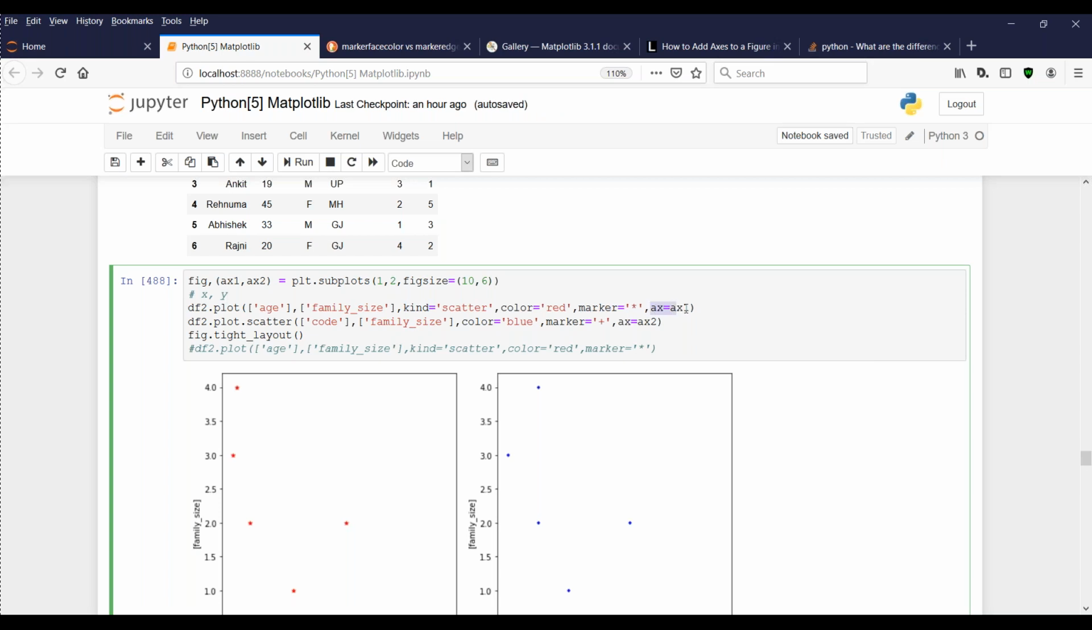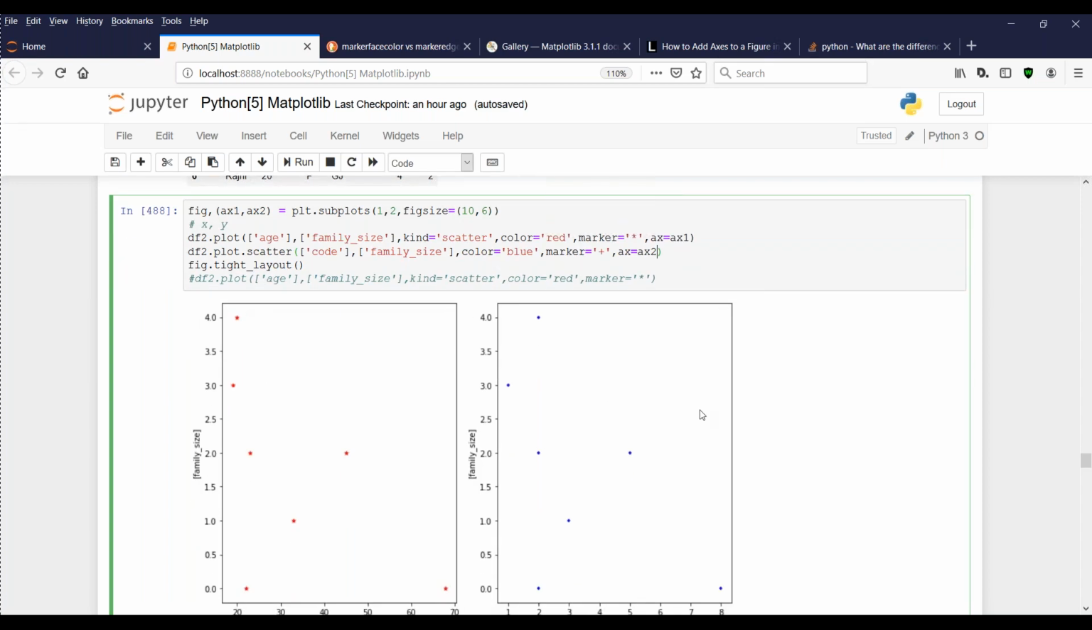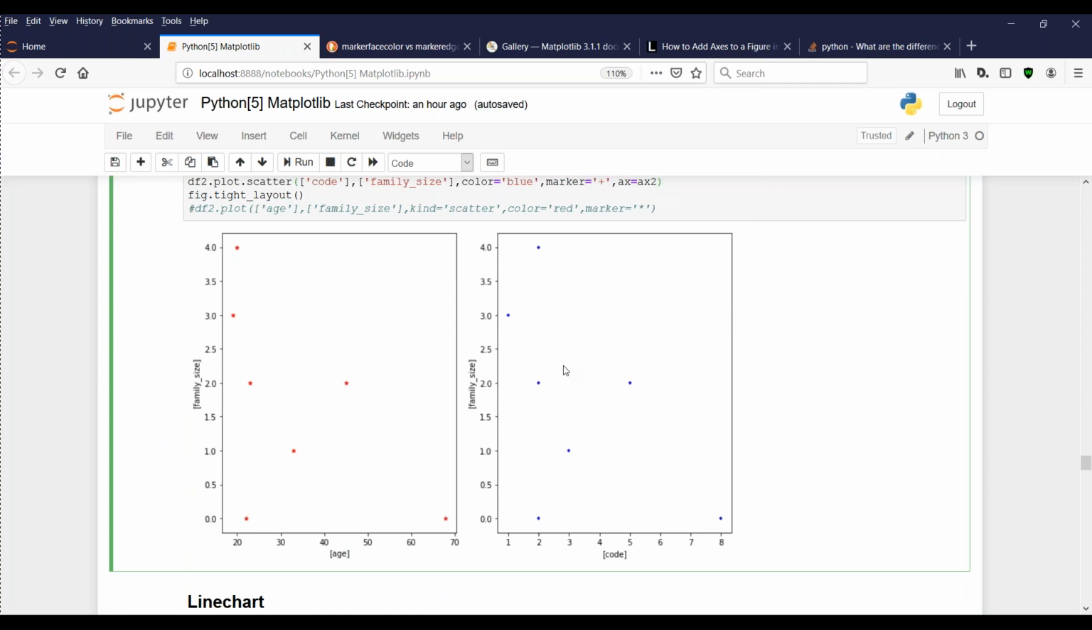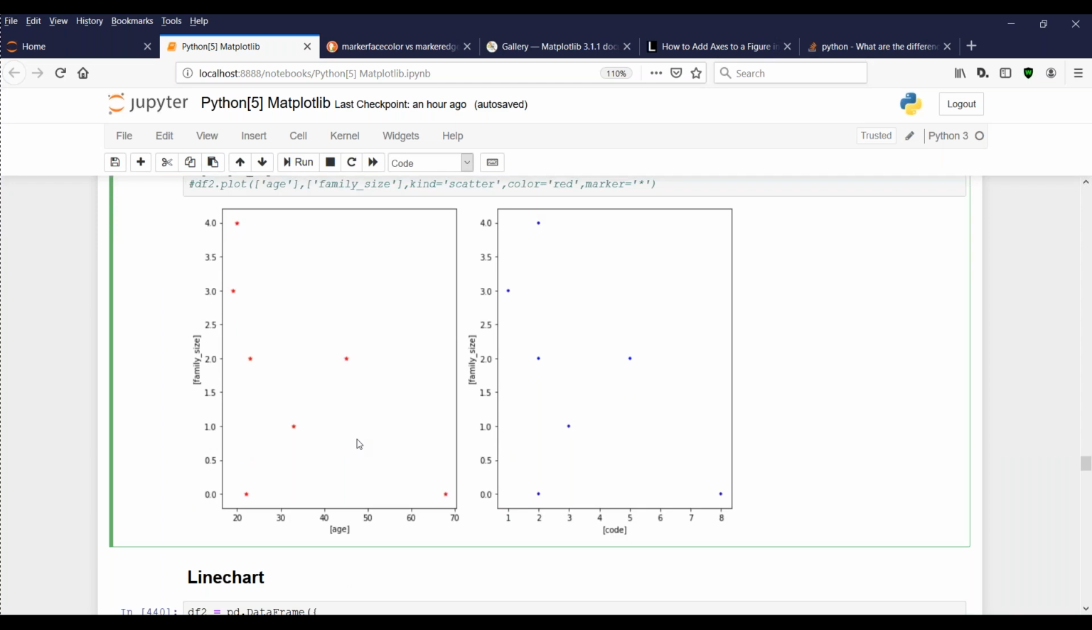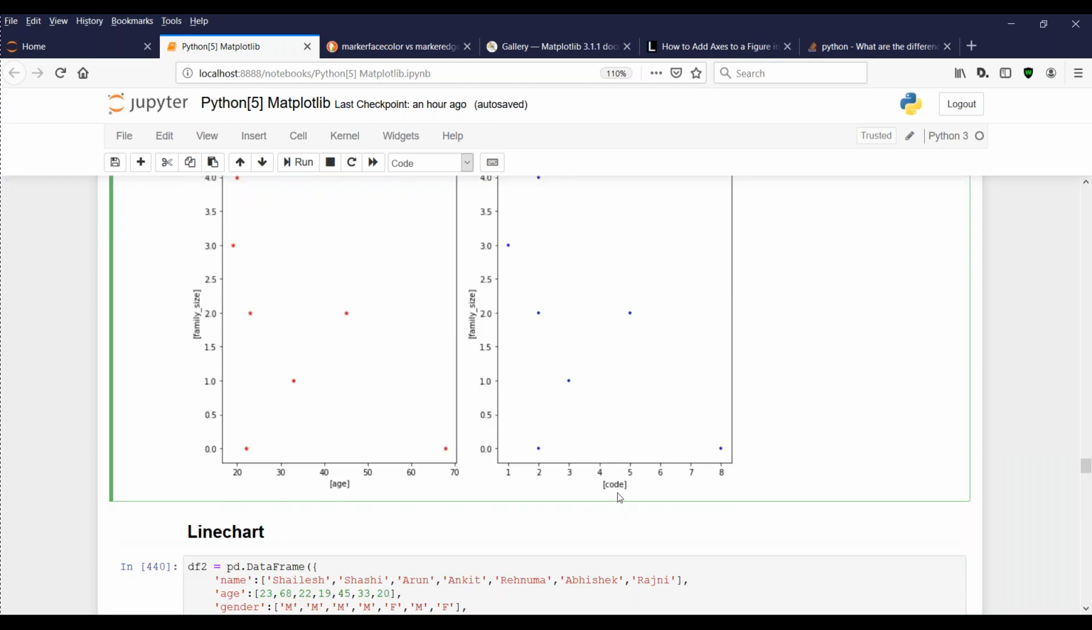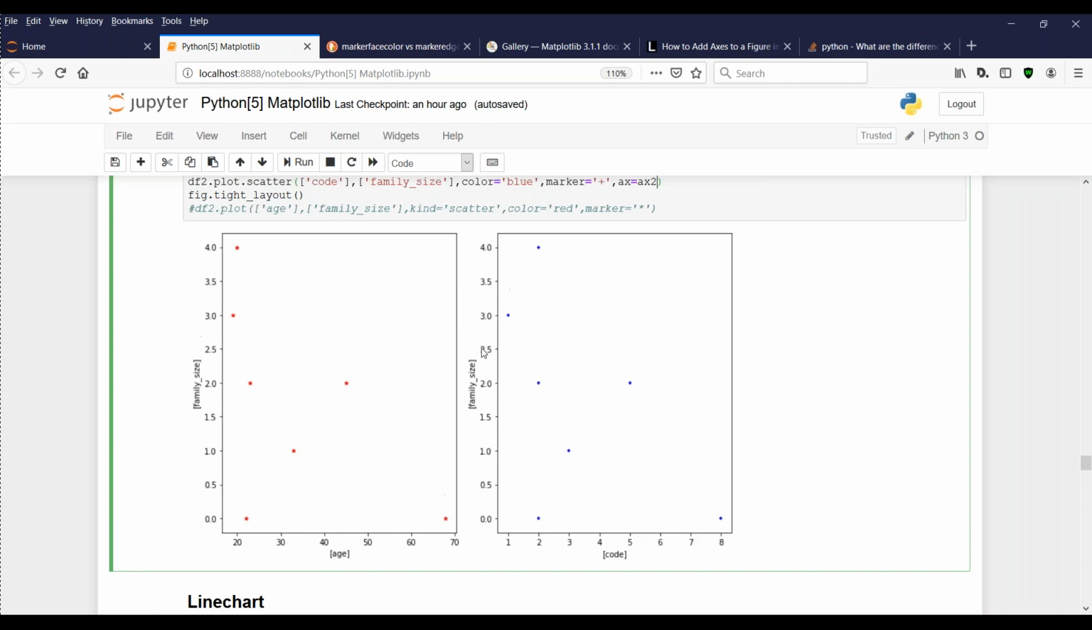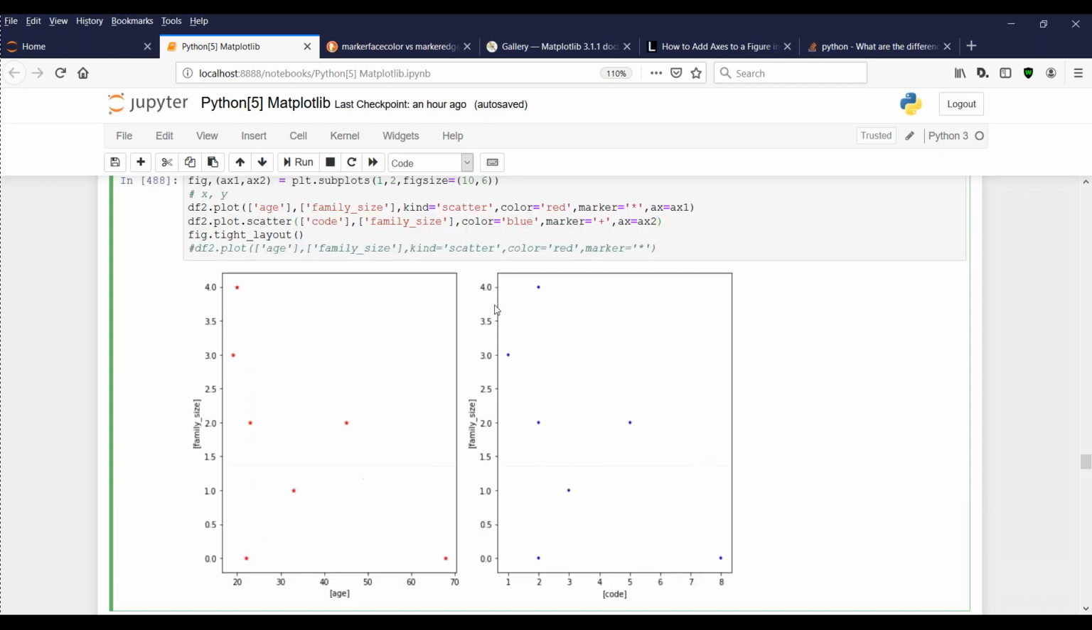That's why I have given the first axis here and the second axis specified here, and I have my plot generated in the same fashion. You can see age and family size was here and code and family size is there. Similarly, I have my age and family size here and code and family size here. So this is the generation of your scatter plot.